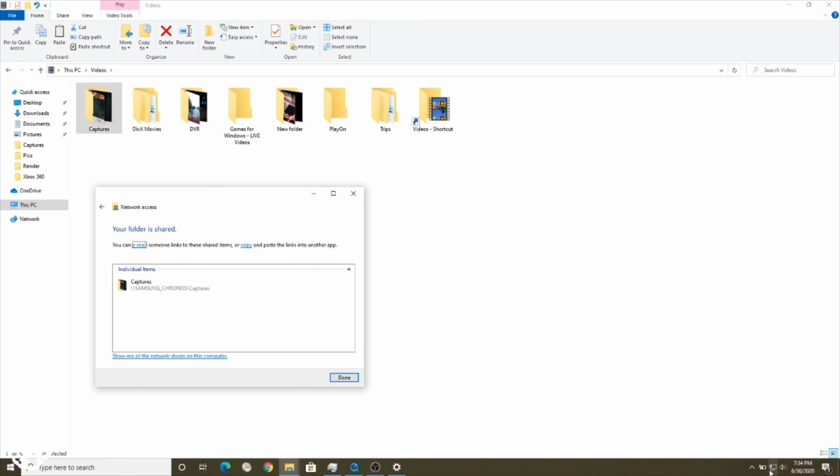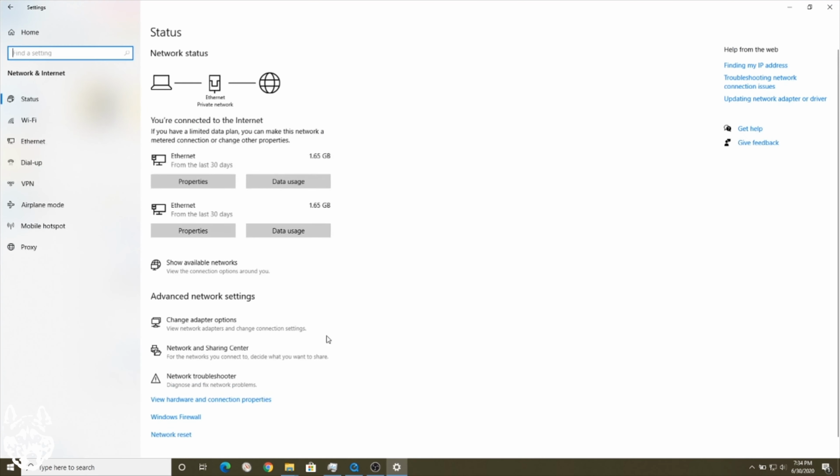For the next step, let's open your network's connection menu. In my case, it is an Ethernet connection. Yours could be Wi-Fi. So go ahead, right-click on it and open the network and sharing settings. This screen is going to pop up. Now, click on the Network and Sharing Center.